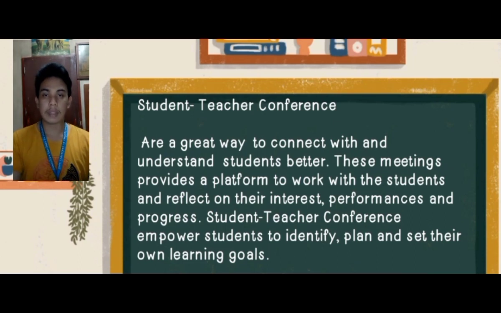The next subtopic under Chapter 8 is 2.3, the Student-Teacher Conference. So when we say Student-Teacher Conference, these are a great way to connect and understand students better. These meetings provide a platform to work with the students and reflect on their interests, performances, and projects. Student-Teacher Conferences empower students to identify plans and set their own learning goals. Typically, these conferences are short and, when conducted on a regular basis, have numerous benefits. The greatest is that they stimulate higher academic performance and students' accountability.